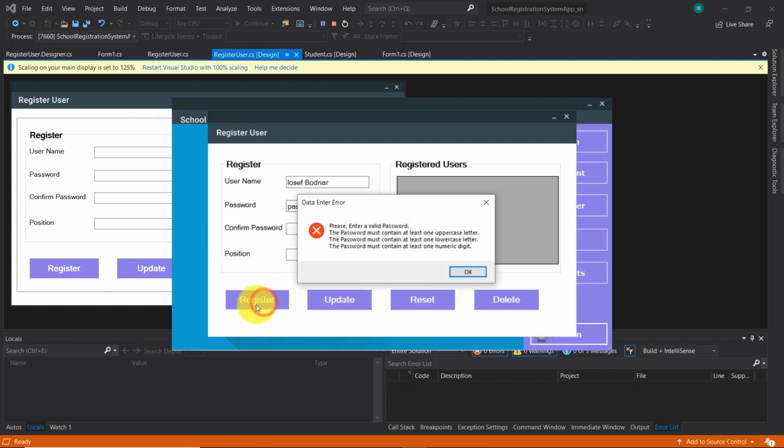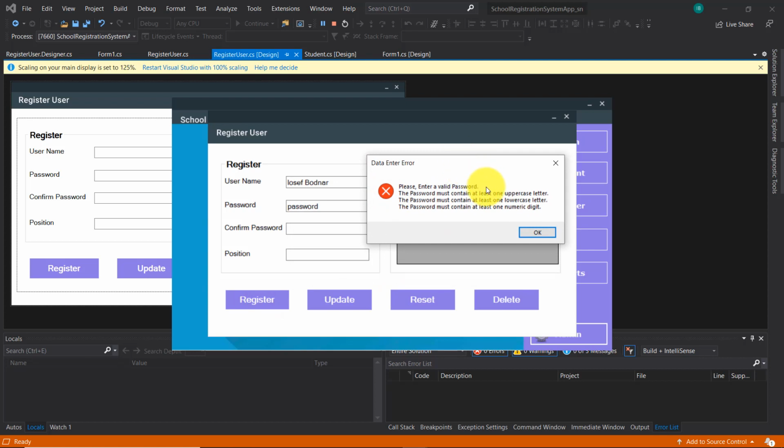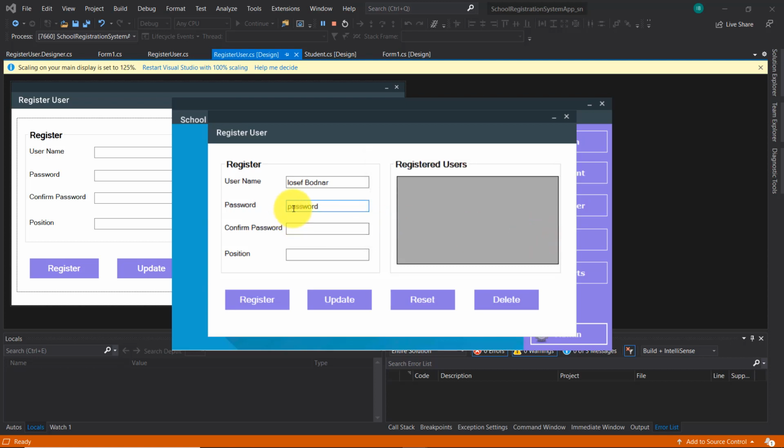Click on register and here you go, the code works properly. We have received this message: please enter a valid password. So this password is not valid, and here you have the hints. The password must contain at least 1 uppercase and 1 lowercase letter and 1 numeric digit. Alright, so now you should retype this. I'm going to use an uppercase P here, and write something like 0, 1.